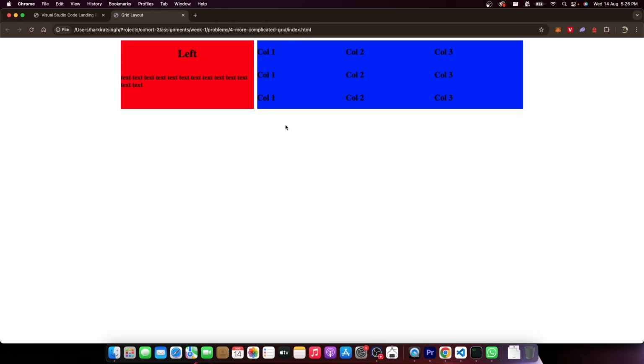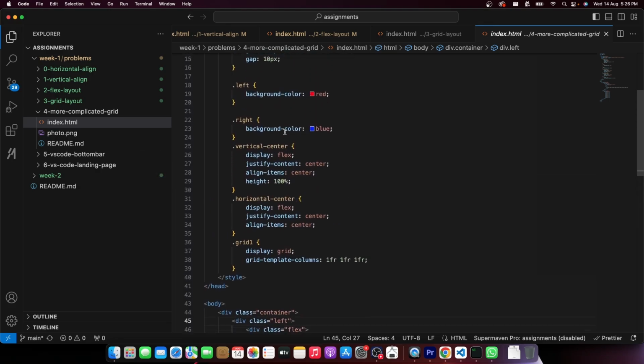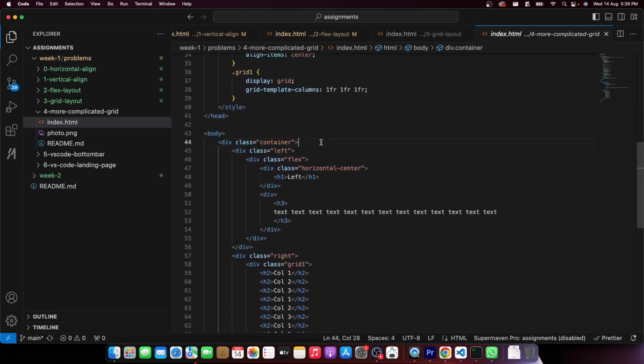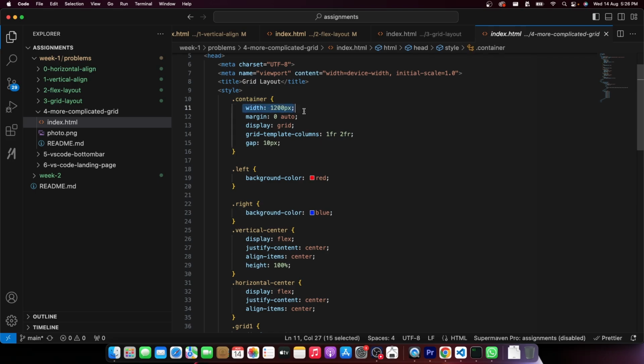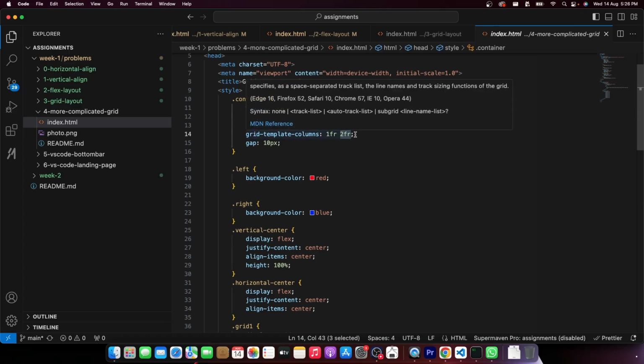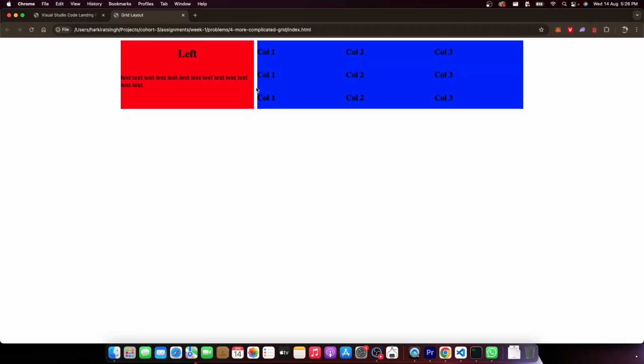How have we done it? Let's look at the code. The code says there is a div with class set to container. What is this div doing? The container class: firstly, the width 1200 pixels, margin 0 auto, display grid. And it says it's going to have 2 children. First one taking 1/3 the width, second one taking 2/3 the width, and gap of 10. Very similar to what we did in the last one.